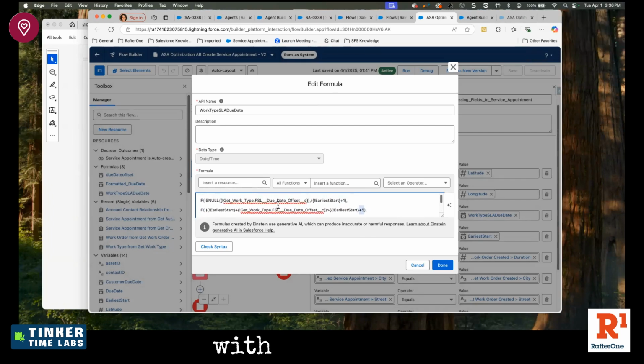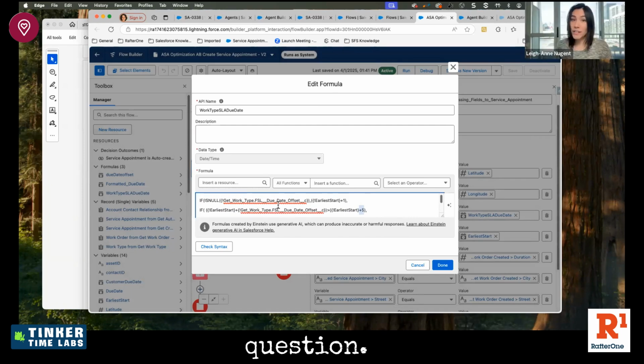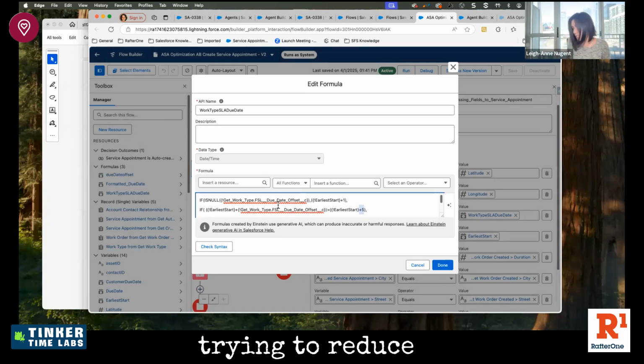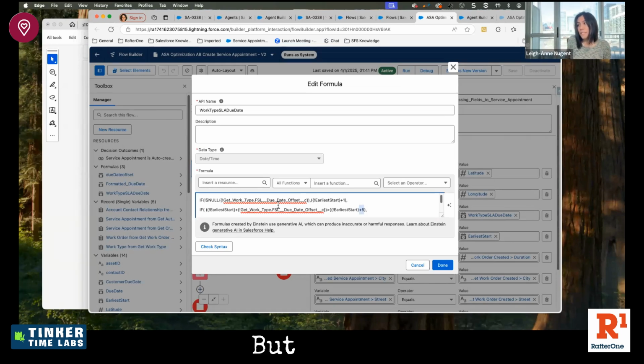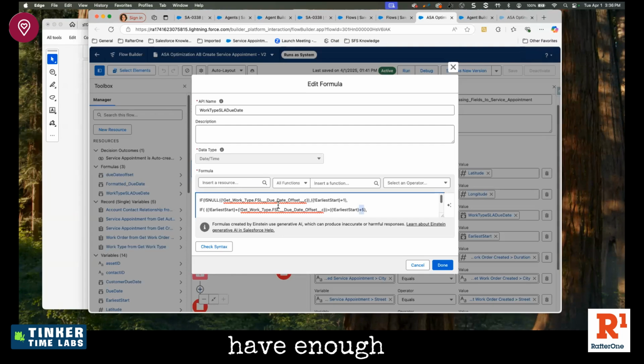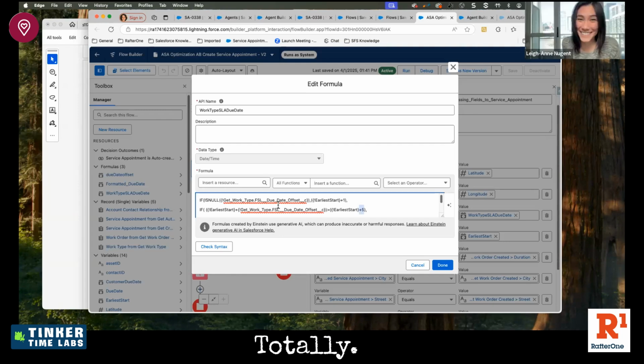Why doesn't it work with the logic policy then? I'm missing that. That's a good question. I don't know why they decided to do that. Maybe it's to what Bruce was saying, like maybe they were just trying to reduce the data set. But yeah, you're right. That's overcomplicated. We have enough headaches to make things work. Totally.